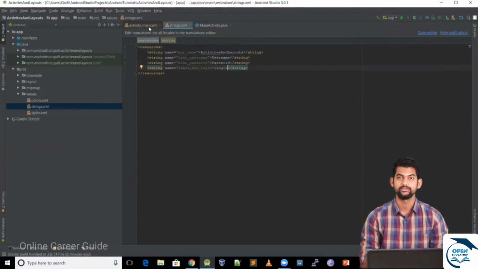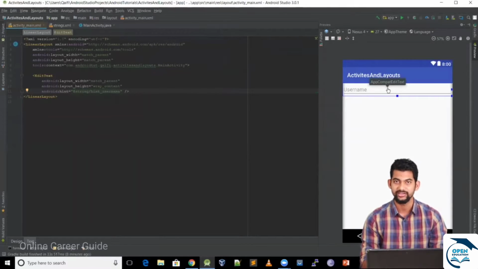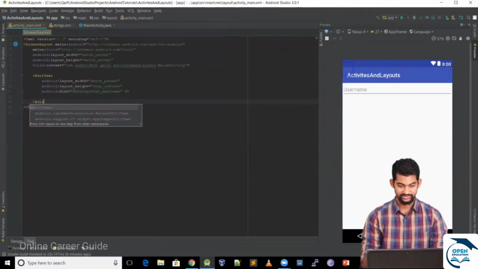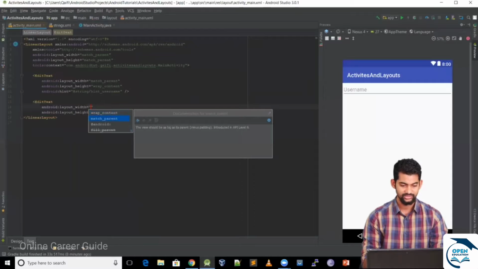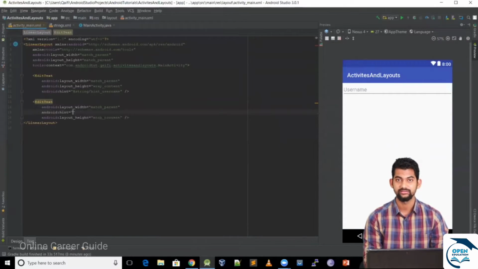Now coming back to our XML file, let's close this. Let's provide the hint. So hint username. Now as you can see here, in my edit text, I can see a hint username. Okay, let's define another edit text, which would be for password. Edit text, again with match parent width, height wrap content, and let's give it a hint password.